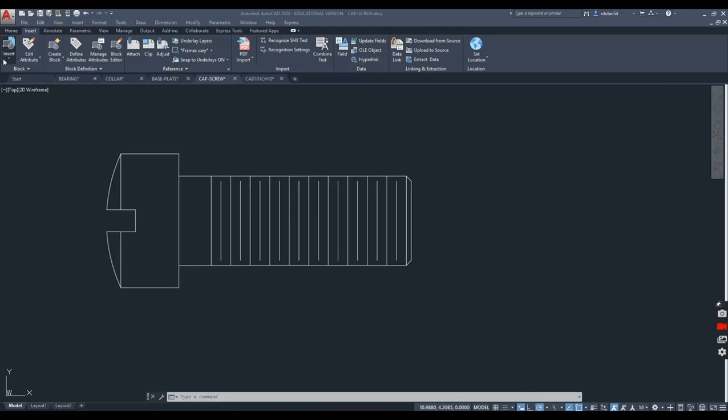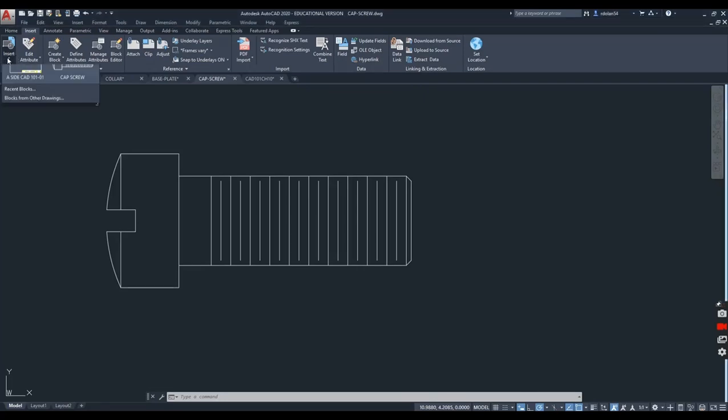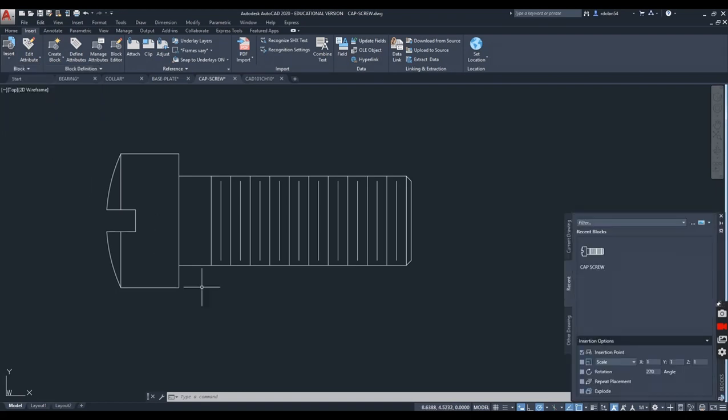So if I go up to where it says insert, again you'll see that we have the block right there, and we could just grab it right there. But I'm going to go here, and any recent block we made will show up, and I'm going to pick on recent blocks. Here you'll see that this window popped up, and there is my cap screw, and any other blocks that I used recently would be there. Now I want this cap screw to be horizontal and vertical, so I'm going to change the angle here to -90.